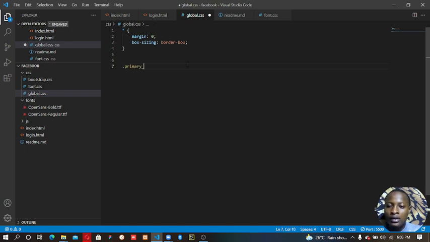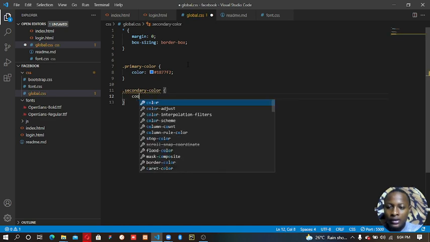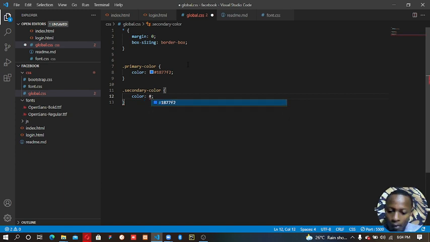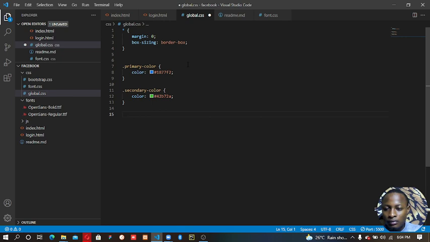I'll say the primary color should be a color of, let's go, 1877F2. This is actually the Facebook blue. Then the secondary color, this is the green color. That is Facebook green. So I'll go 42B72A. That is the green color.